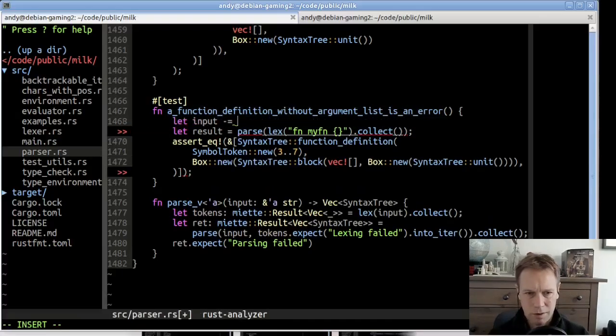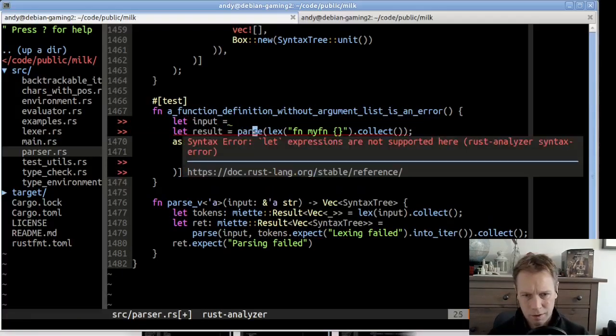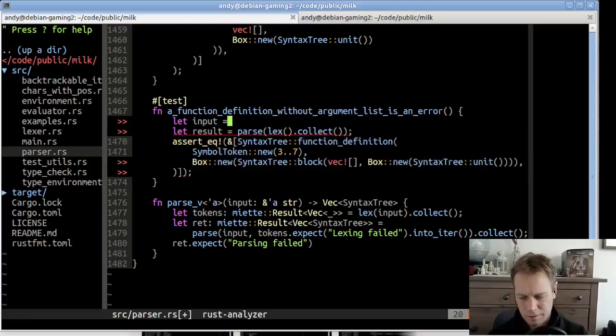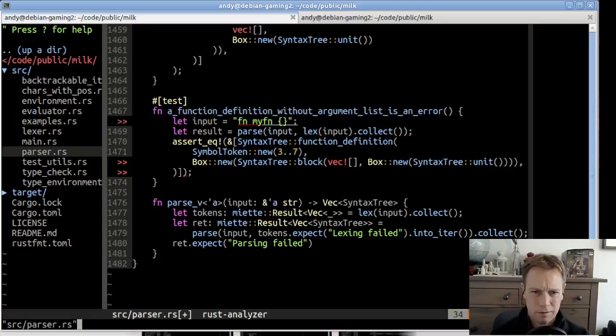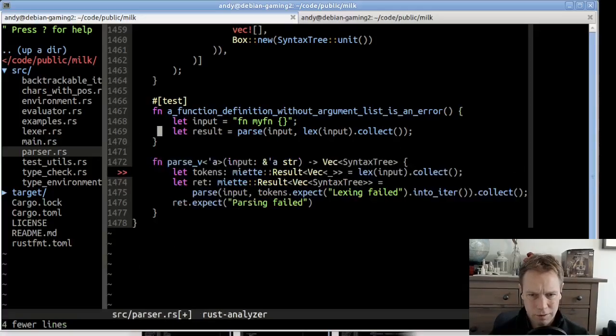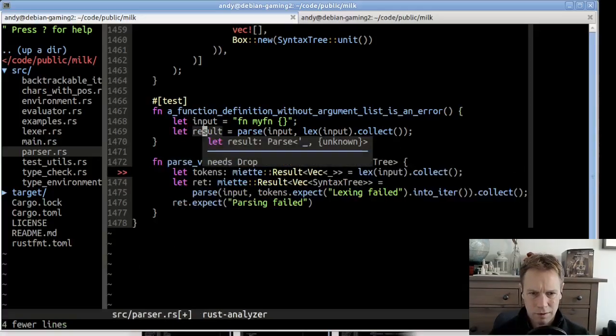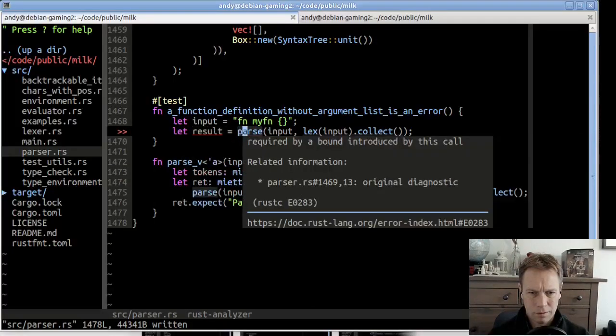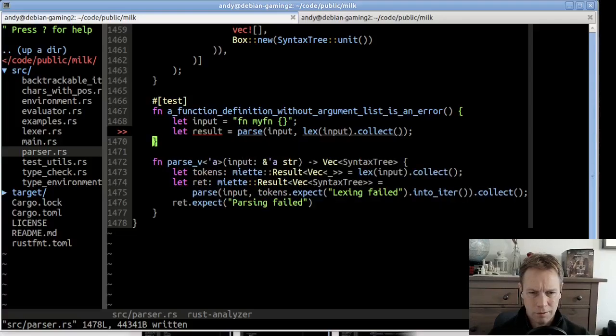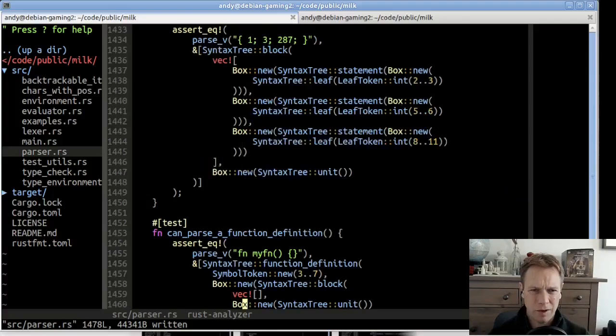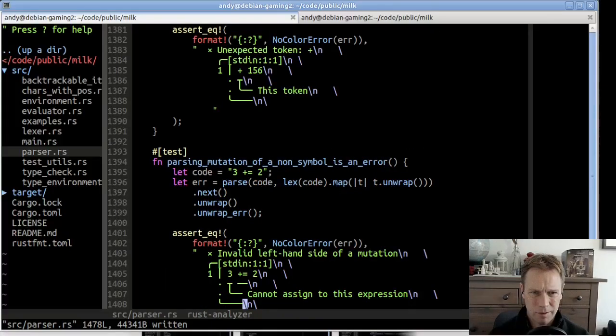So let input equal this. And we're also going to pass it in here. Is that how that works? Yep. Get rid of this. So result is a parse. And then we're going to have to get tokens out of it. Surely we've got other tests that check parsing errors. Why am I wasting my time? Yeah, okay, so.